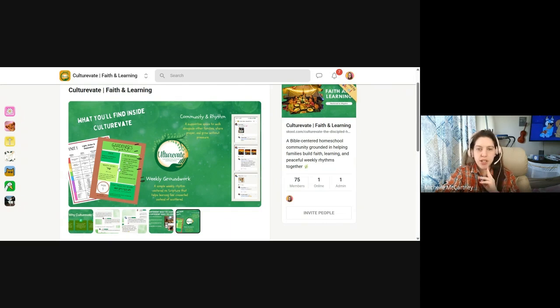I love this graphic. This is awesome. Community and rhythm, supportive space. So one thing I did notice is I'm looking at this on my computer right now, and I actually had to lean in to read the smaller spots. So on a phone, I guarantee nobody's going to be able to read these things.